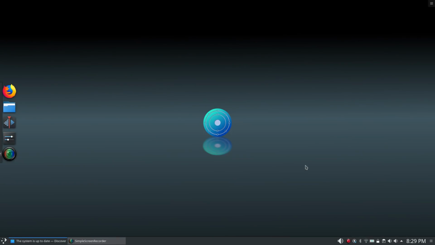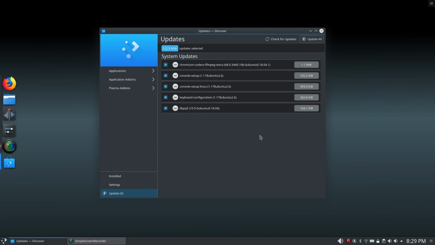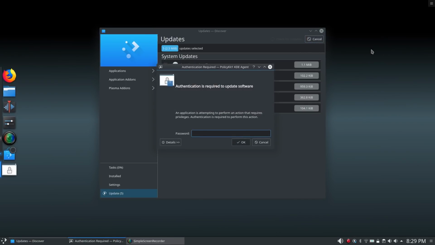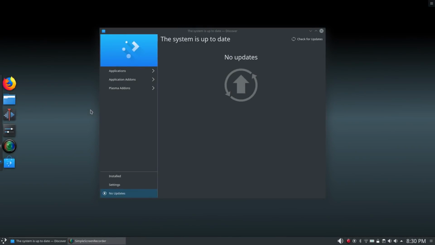I don't know why that's not left clicking there, or was before. So we have a few updates here, and we did have some updates come through before these ones as well. Okay, so that's the updates done. I've had no issues currently with the updates on KDE Neon so far, seems to be running okay.